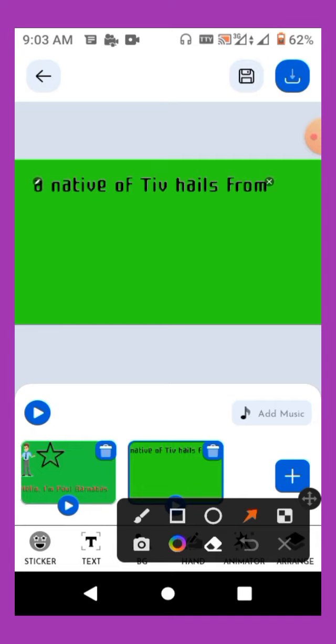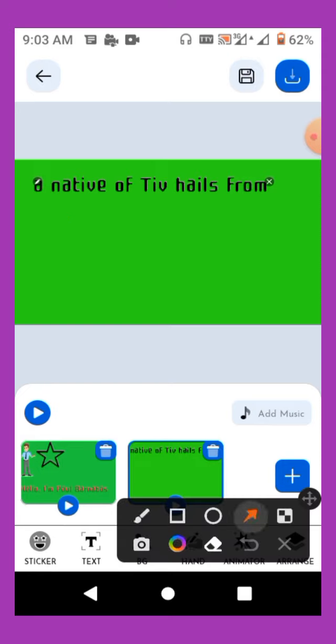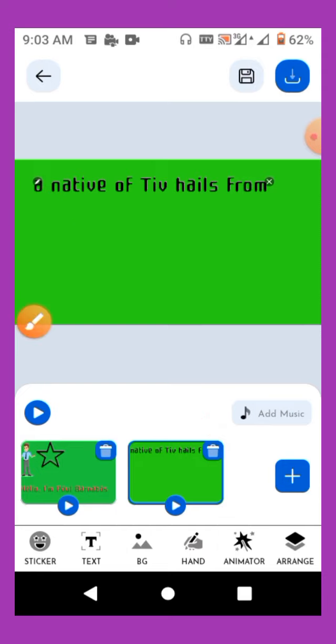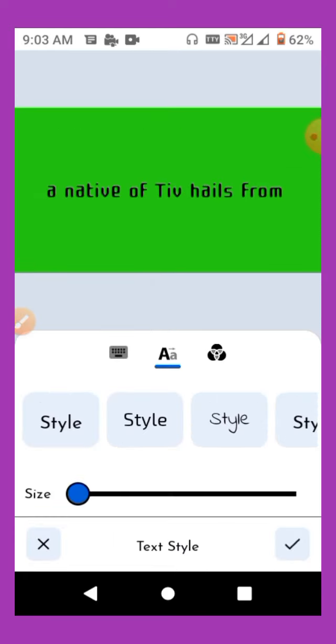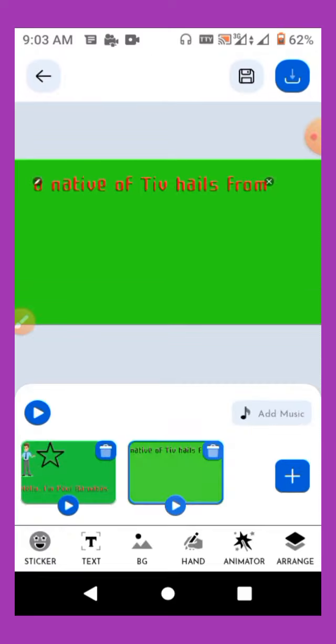After typing, in case you want to change the style, look at this. There is a pen here where I'm pointing with that arrow. At the start of that text, there is a pen. Once you click on the pen, it will open. It's very tiny, and it opens like this. If you want to change the color now, you click on this one, you change the color of the text you want, close it.